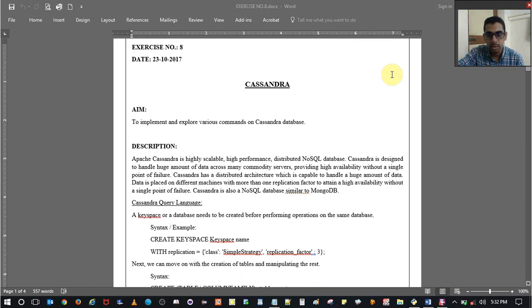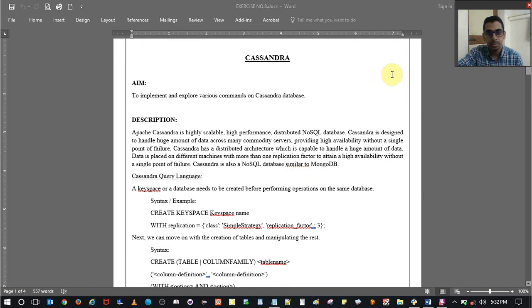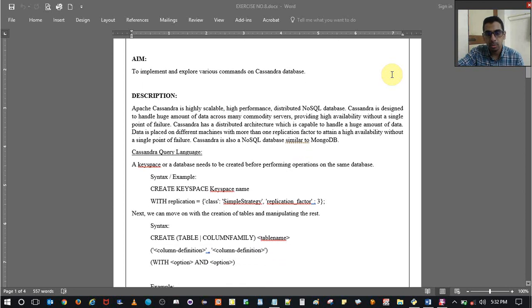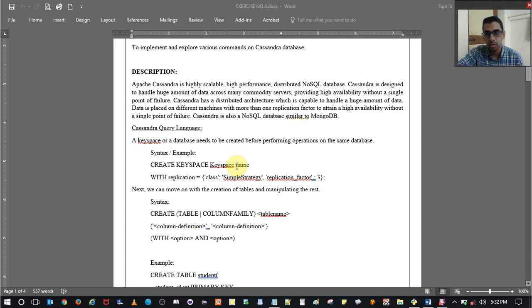It's by Apache, and that's just a brief history of Cassandra. The only difference from MongoDB is that here you're using column values, whereas in MongoDB you're using row-based values. The syntax is similar to Oracle SQL-like syntax, but Cassandra is exclusively a NoSQL database, used for big data applications and a wide range of other applications.